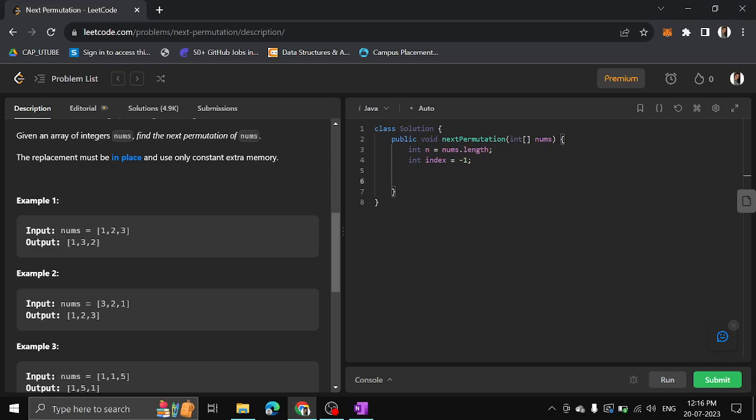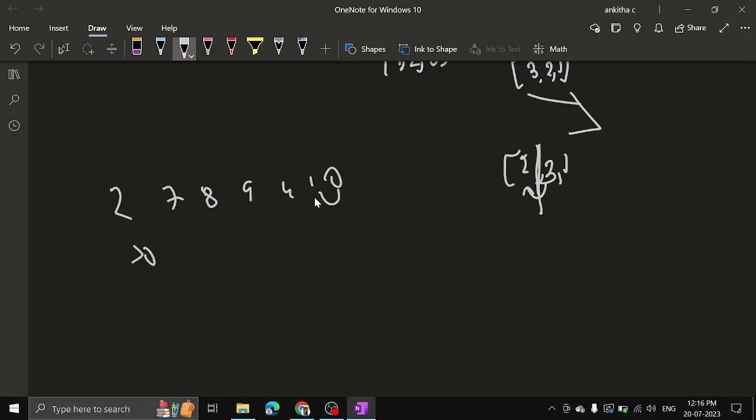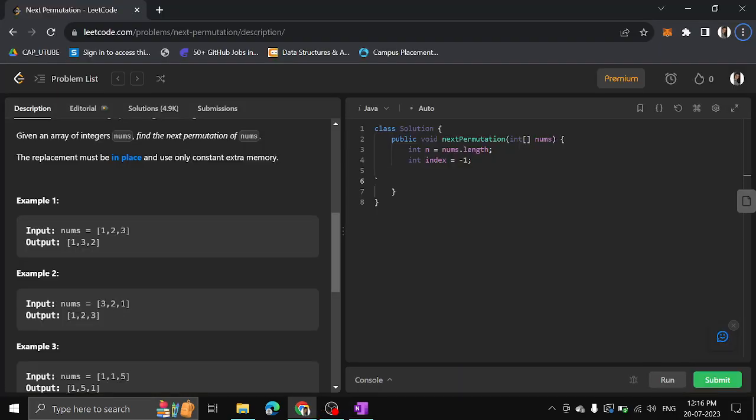So for int i starting from the last position, i greater than 0. Why i greater than 0? I'll explain that once. In the array 2 7 9 4 1 0, why do we give greater than 0? Because we compare each element with the previous element. If we go till the 0th position, there is no other element before it. So we traverse the loop only till here.